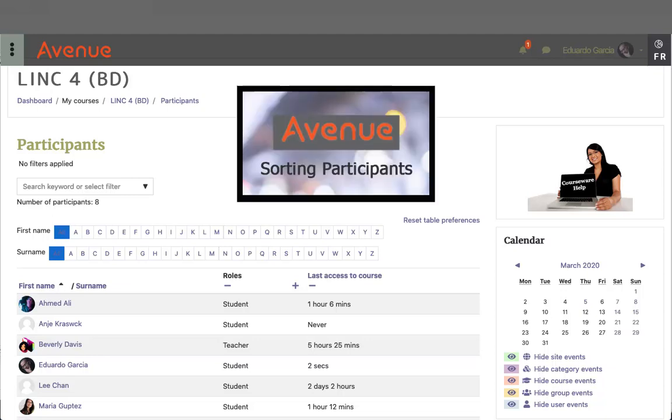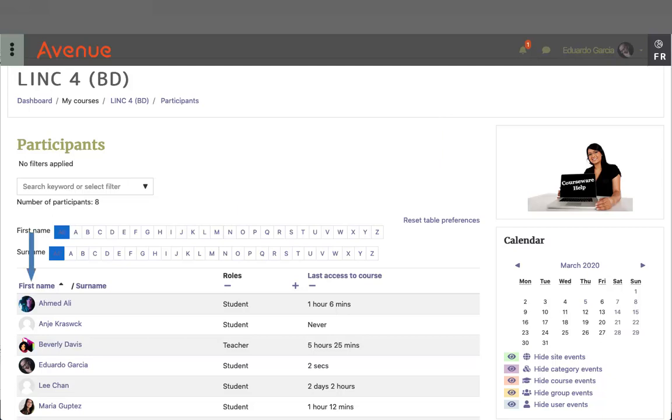Sorting participants. Sorting means arranging the students in order. When one of the sorting fields is clicked, the course participant profiles are arranged in a new order. We can arrange this list by first name, last or surname, and the last time they logged in or accessed the course, for example. So if I click on Last Access, we can see who has recently been online.